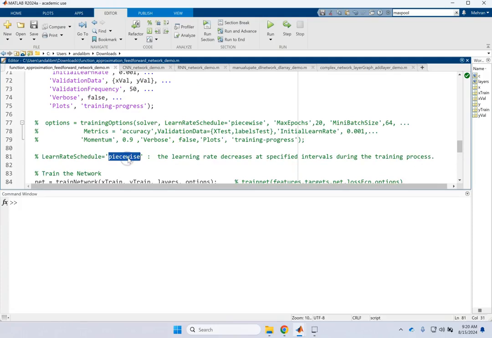One of the things you can do is call this piecewise. In piecewise, your learning rate is going to change during the training at specific intervals, and typically as you go toward the end of the training, the learning rate will change, and it can go smaller. So you start faster and then go smaller, decreasing over time.